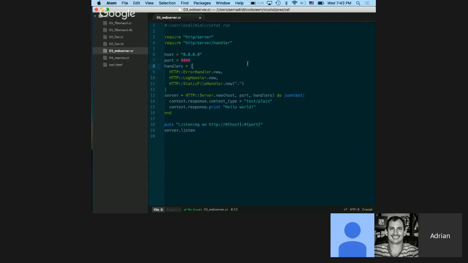We're deciding what the host and the port are going to be. But we're going to have an error handler, so if something goes wrong, we present something nice. We're going to have a log handler so we can display what's going on and how long it's taking. And we're also going to have a static file handler so we can display just basic static files.